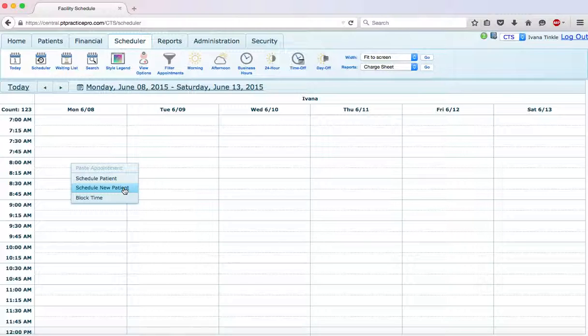Schedule new patient you're not really going to use because the patient's information is already going to be in PT Practice Pro, so it's always going to be an existing patient. And the last thing you can do is block time, which I'll show you in a little bit. But first, let's schedule a patient.